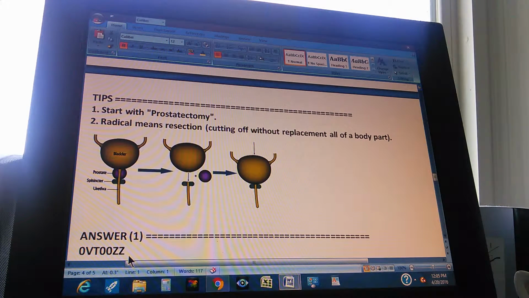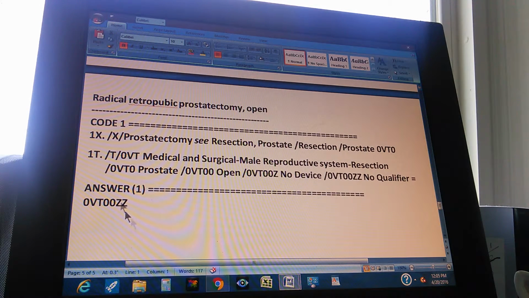So the answer is 0VT00ZZ. But now we are going to count to 3, so you can pause the video and give us the path to the answer, how we got to the answer. 1, 2, 3. This is the summary of the whole problem. The problem is a radical retropubic prostatectomy open. So, the code.